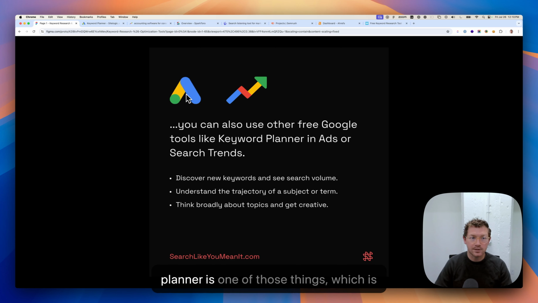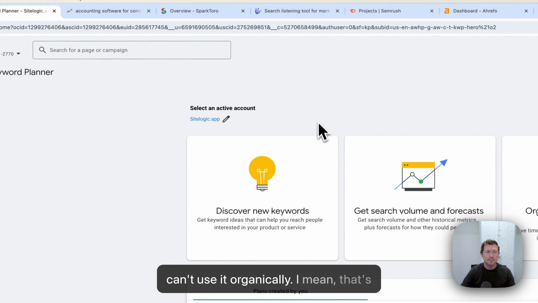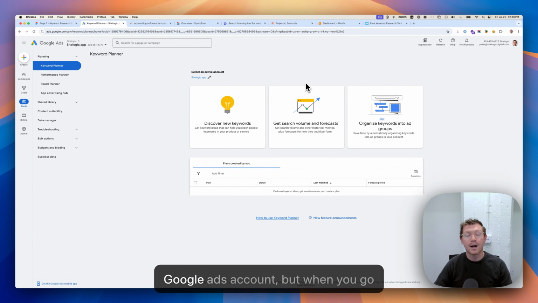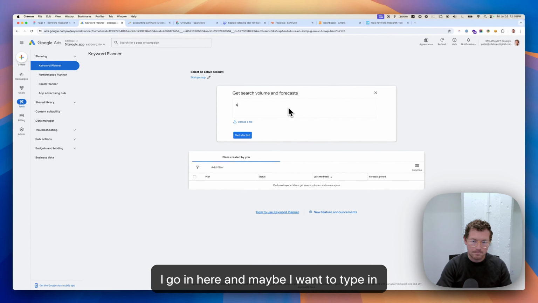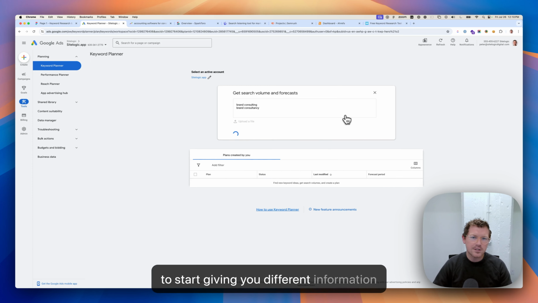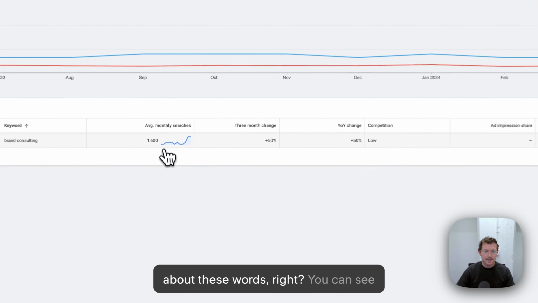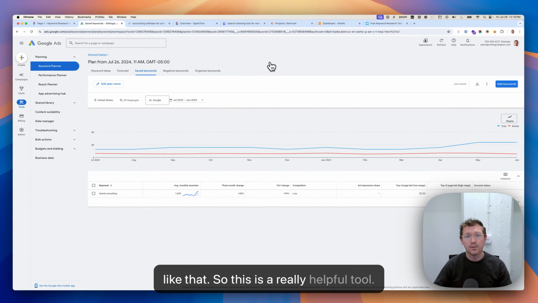So Keyword Planner is one of those things, which is actually more for paid ads. And then there's Search Trends. Now, when I say it's more for paid ads, I don't mean you can't use it organically. I mean, that's why it exists. So you will need a Google Ads account. But when you go in here, you can use it to discover new keywords and really get a sense of search volume and forecasts. And so if I go in here and maybe I want to type in, again, brand consulting or brand consultancy and get started, it's going to start giving you different information about these words, right? You can see the average number of monthly searches, different changes, and data like that. So this is a really helpful tool.